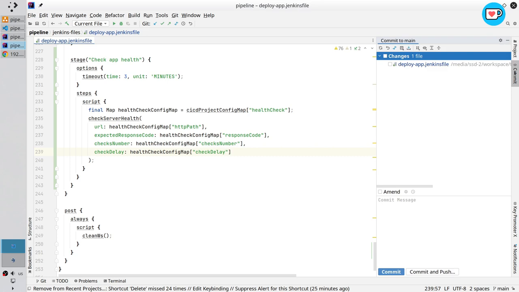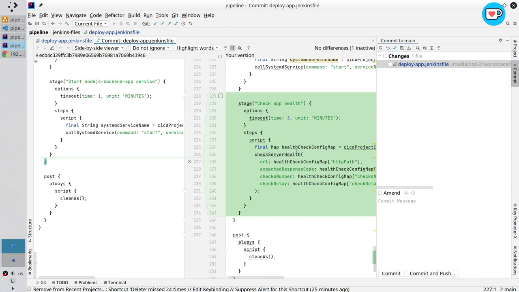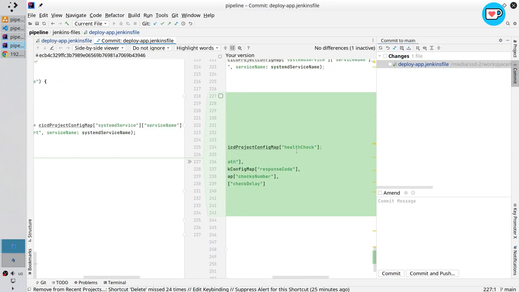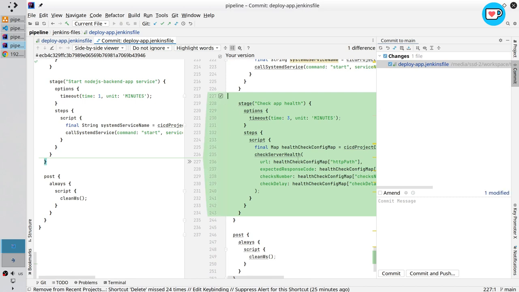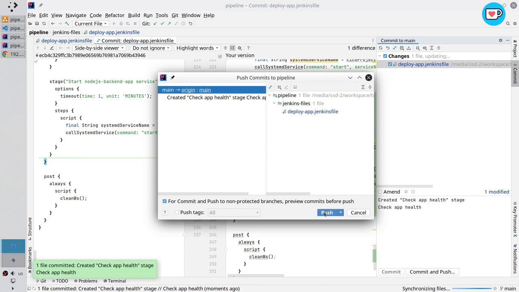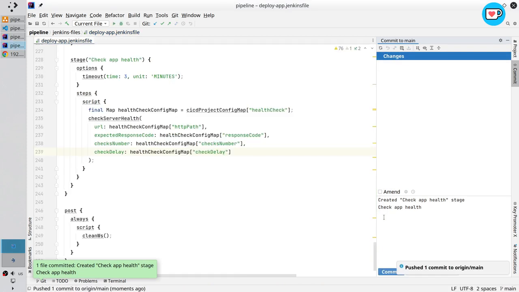Let's commit it. It is good. Apply. Write the commit message: created check app health stage, new line, check app health. Commit and push. It was pushed. Let's run the pipeline.